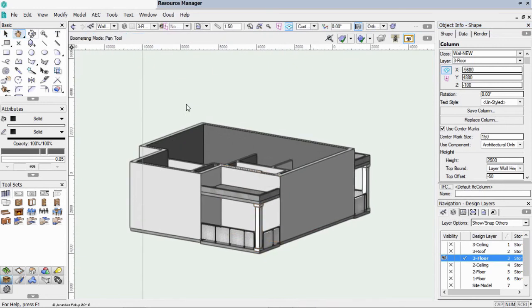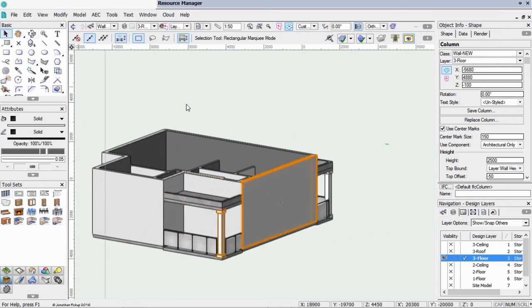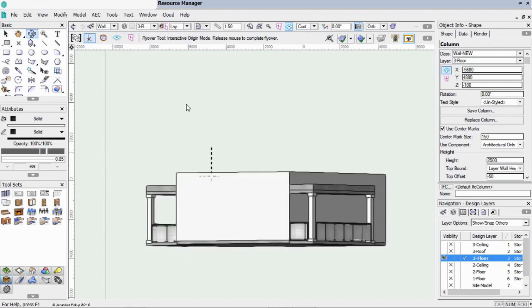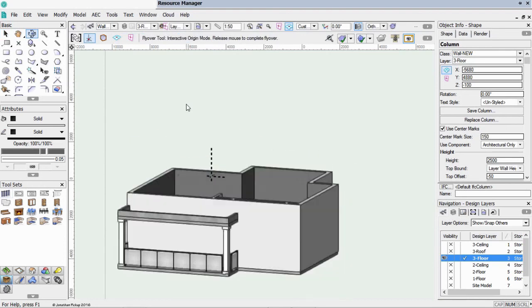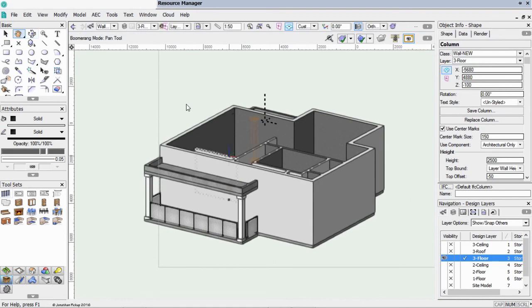So I've now got my columns working, I've got my roof above, and we have our railings. So the next step is really just to put in our doors and windows.